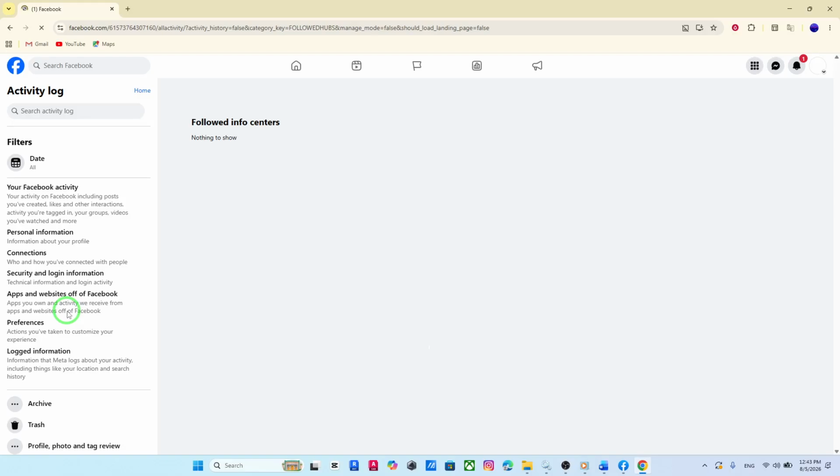subscribed to over time. If you don't see the option right away, take a moment to scroll through the activity log carefully, because Facebook sometimes places these features in slightly different spots after an update. But once you know the path, it becomes easy to find again.